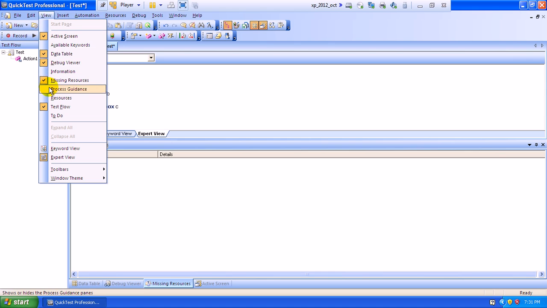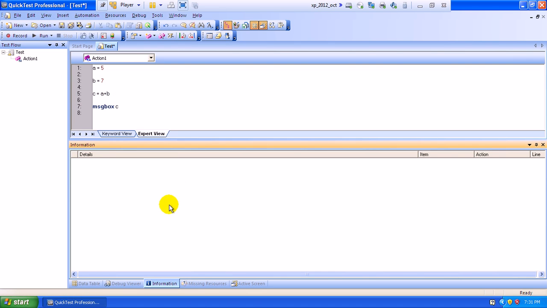The other window is information pane window. This will show if your test has any syntax errors.